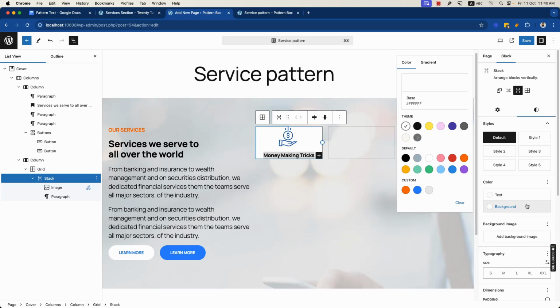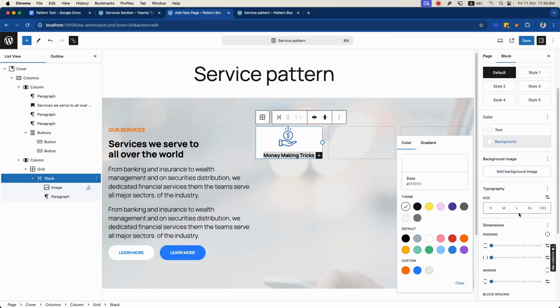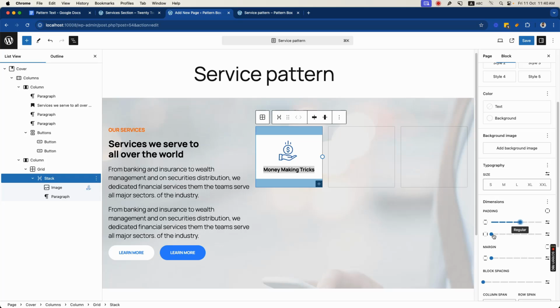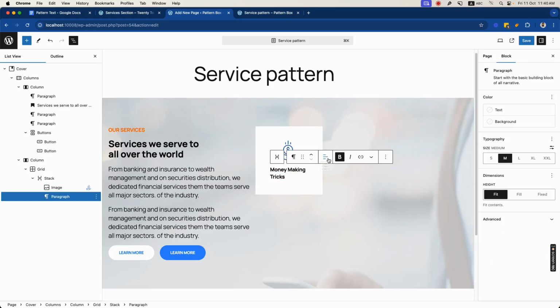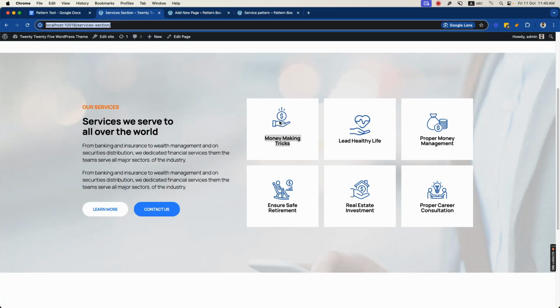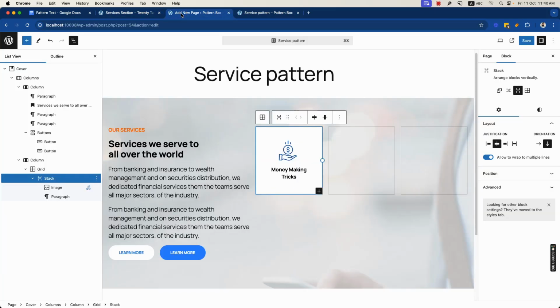and let's add some padding on it. And I added padding on both sides, and then I will select this text and make it center aligned again. So our item is ready. Now I will add a hover effect on this item.